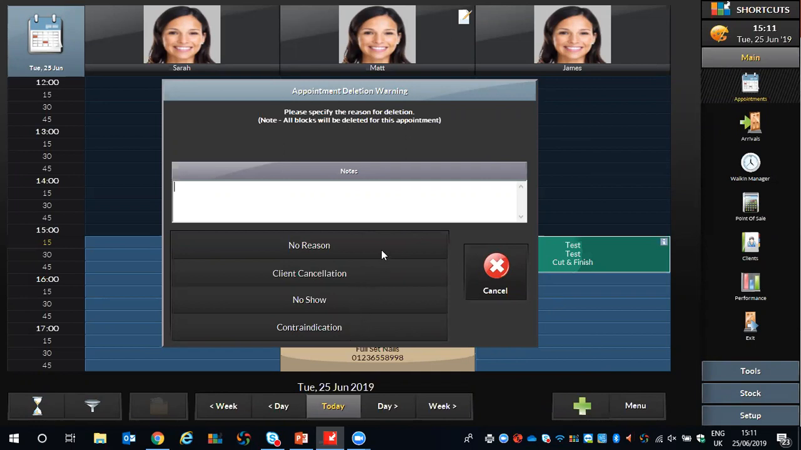Now, a no reason is basically, unfortunately, if we made a mistake and we had to cancel the appointment for that reason. Client cancellation means the client cancelled. No-show is if they didn't arrive for the appointment. And a contraindication is if they didn't have a patch test. Now, client cancellation, no-show, and contraindication are all tracked against the client's profile.